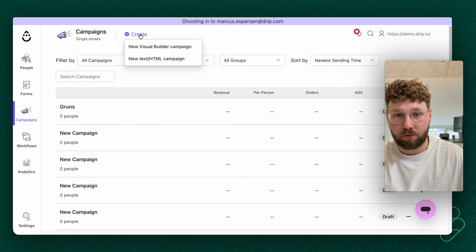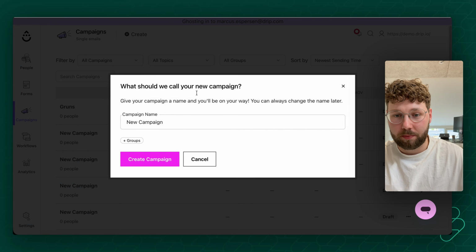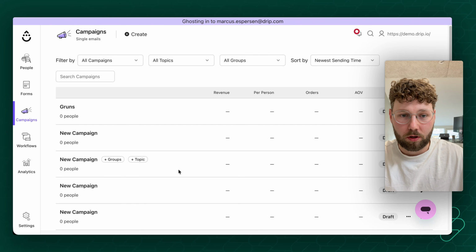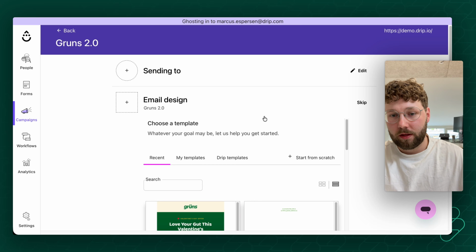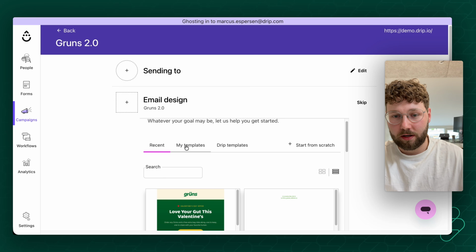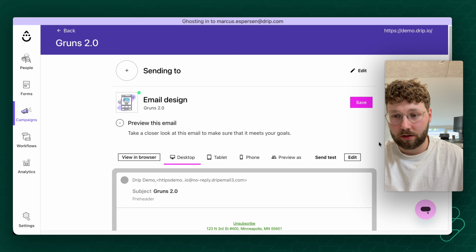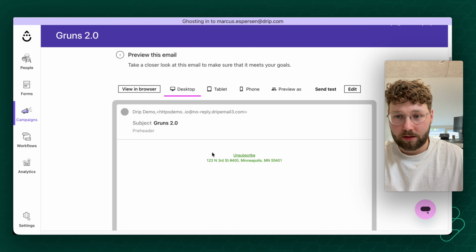Then I'm going to click create. I'm going to use the visual builder right here. And then I'm just going to call this Gruns 2.0. And then I'm going to click create. Then down here, you want to select a template. I'm just going to click my templates right here. And then I'm just going to scroll down and select this one. Now that this template has been selected, I'm going to click edit.